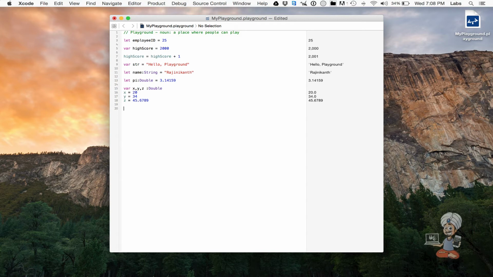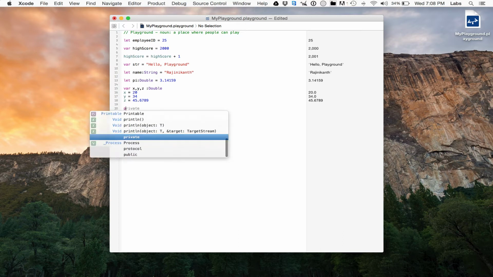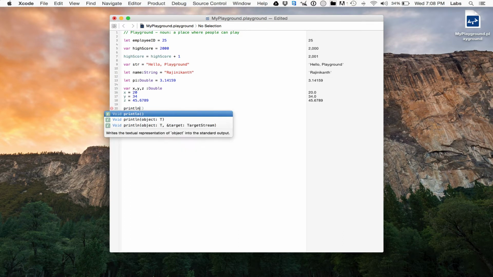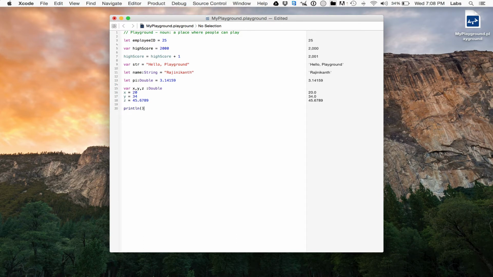Now let's have a look at how we can print variables. We use the println function to print information to our console. So let's say I want to print my employeeID. And here you can see println prints everything as a string. Let's say I want to print a hard-coded message. And there we go.